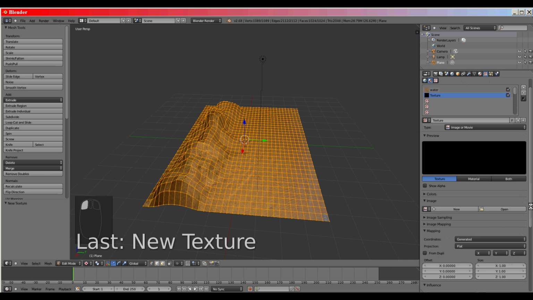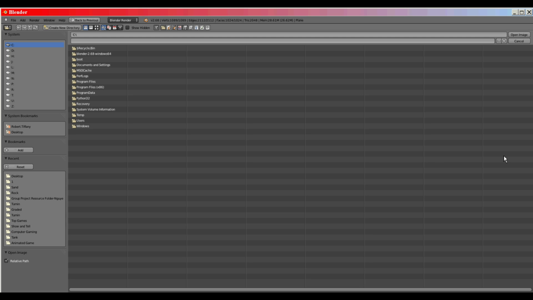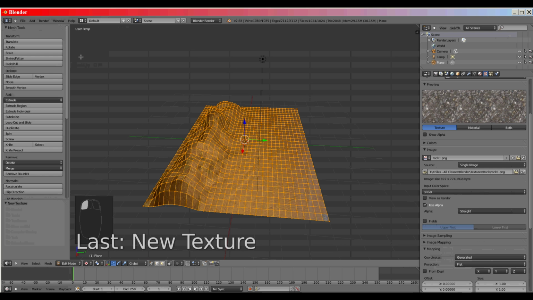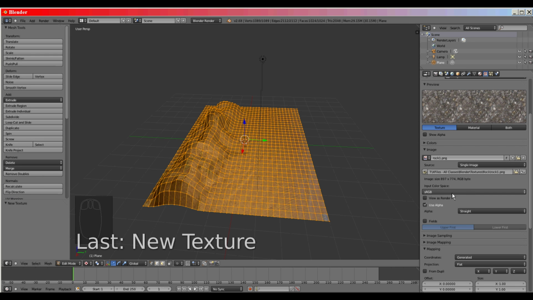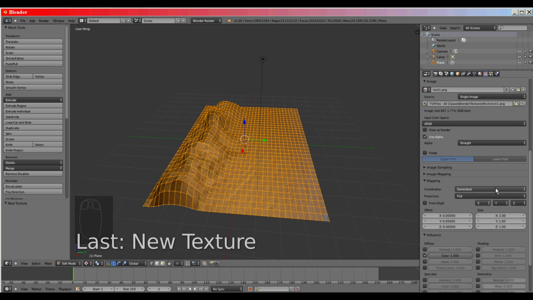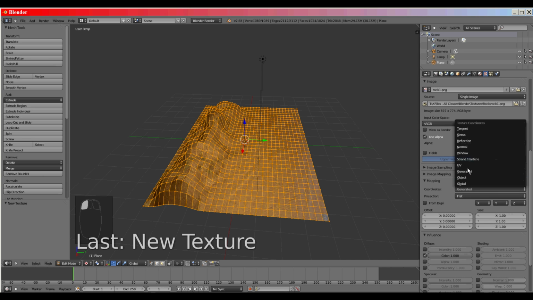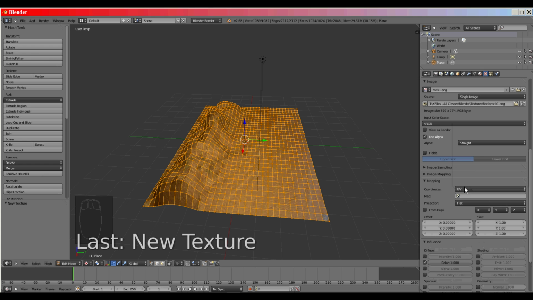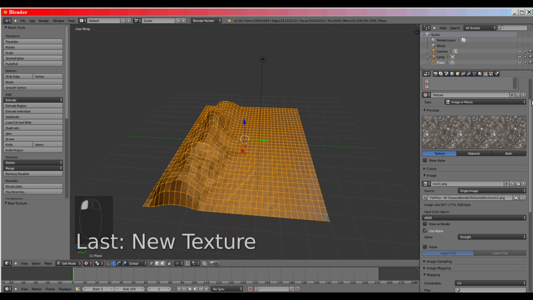And then I'm going to come down here and open, and go to where my textures are. So the first one, let's see, I'll get some rock. And I want to come down here, and where it says generated, this is my mapping. I don't want it generated, I'm using a UV map. So we need to make sure that's a UV map. Then I'm going to go ahead and add another one here.